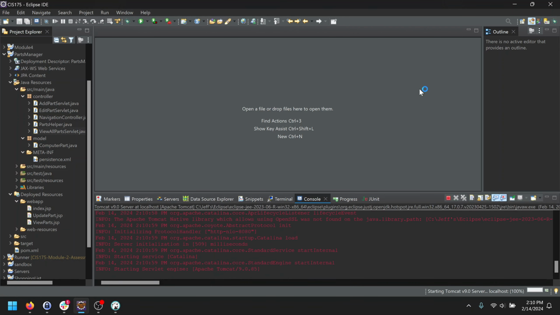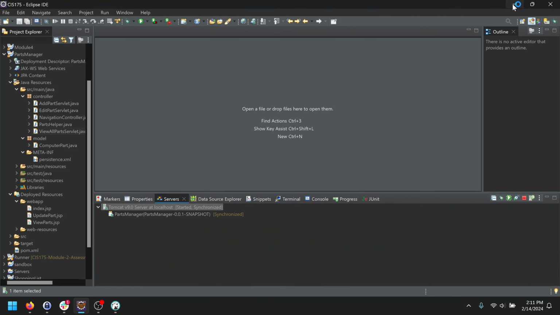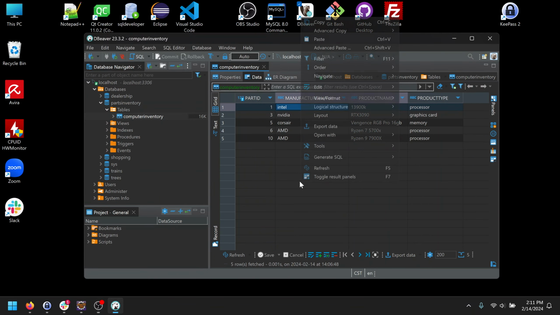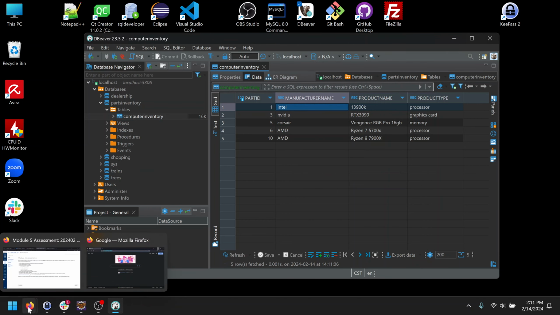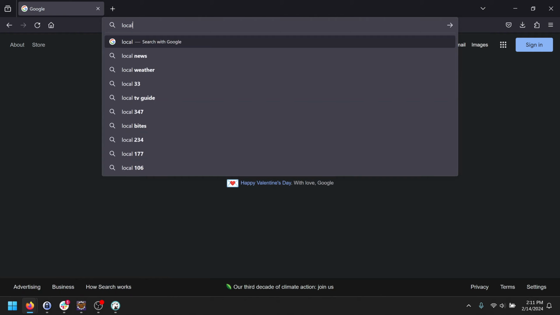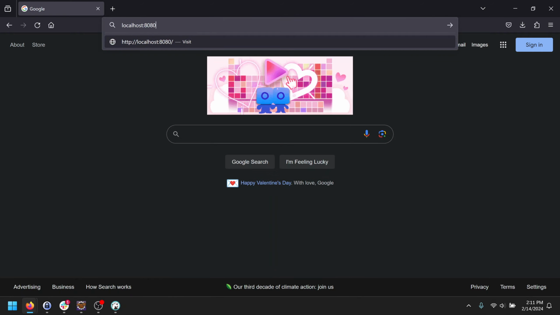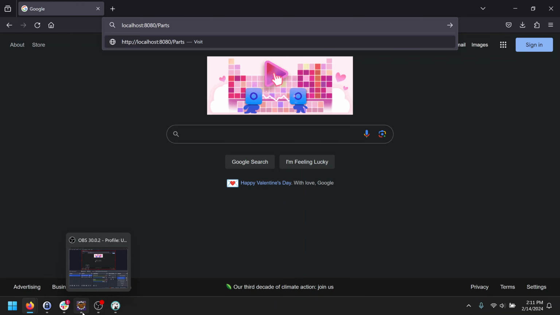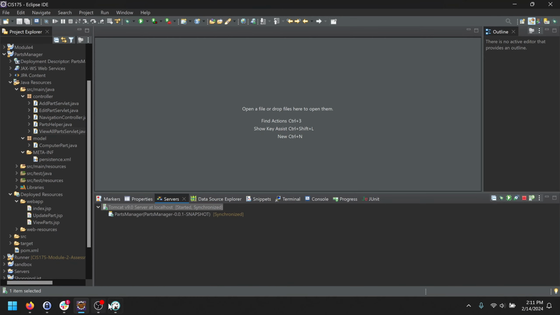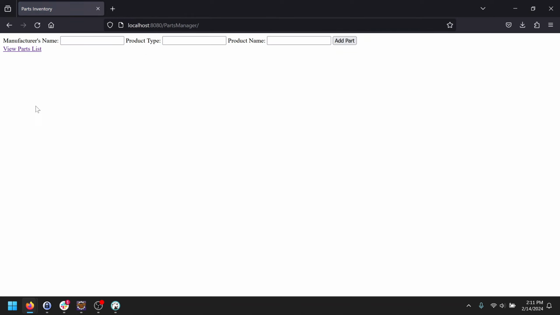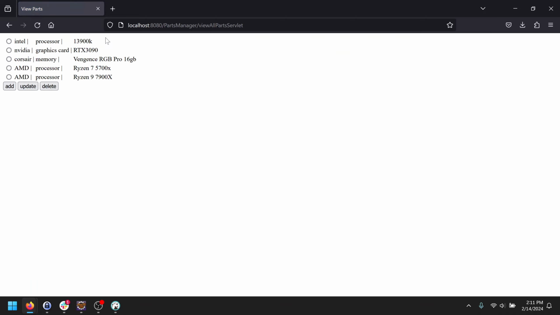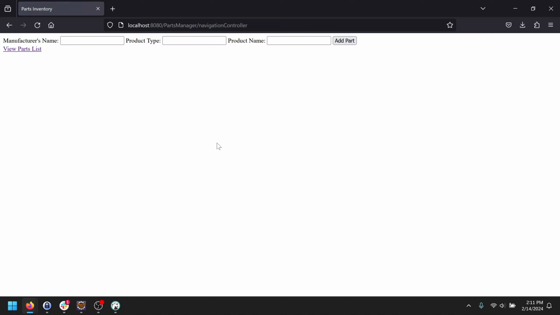So let's get the server up and running here. Okay, cool beans. Just to show, I have some pre-populated data inside of my database here. And then if we go here, 80 slash parts. Go into the parts manager. So we can see here, we'll click the parts list to begin. All of this that I have pre-put in, we can add something.